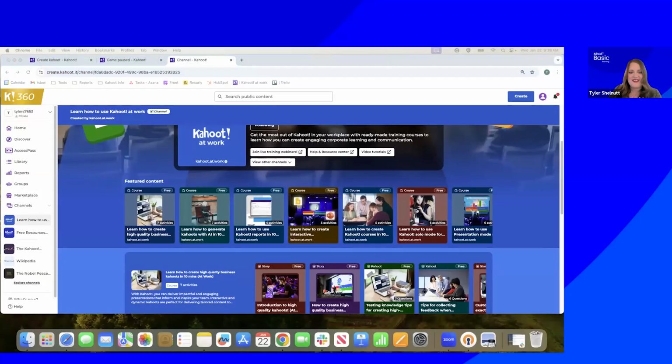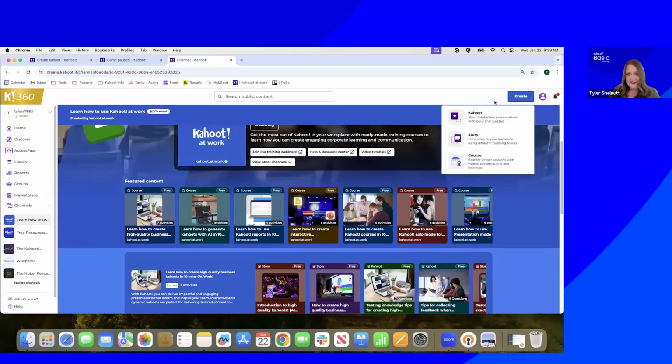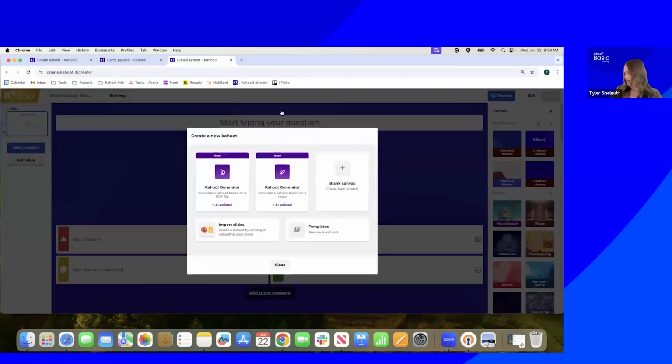Okay, now it's time to get creative, and we're going to create and tailor a presentation to fit our needs perfectly. I'm going to start by clicking the blue Create button at the top right-hand side of the screen. This button lives here, so anytime you need to create a Kahoot, it's easy to find. Once you click the button, you'll have the option to choose Kahoot, story, or course. I'm going to go with a Kahoot.